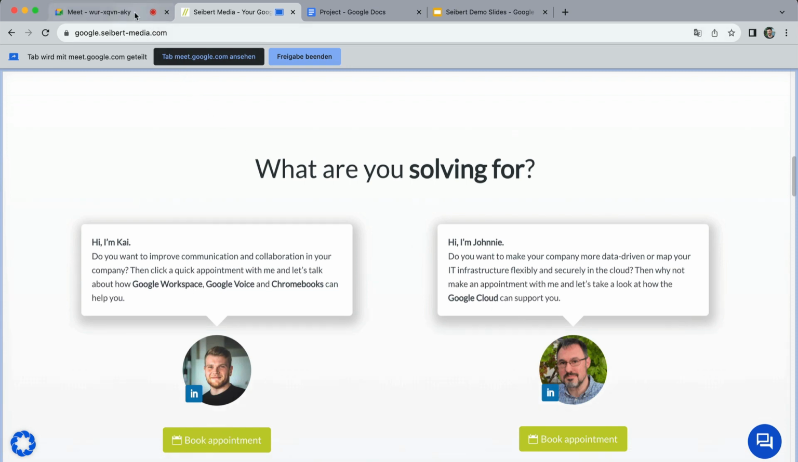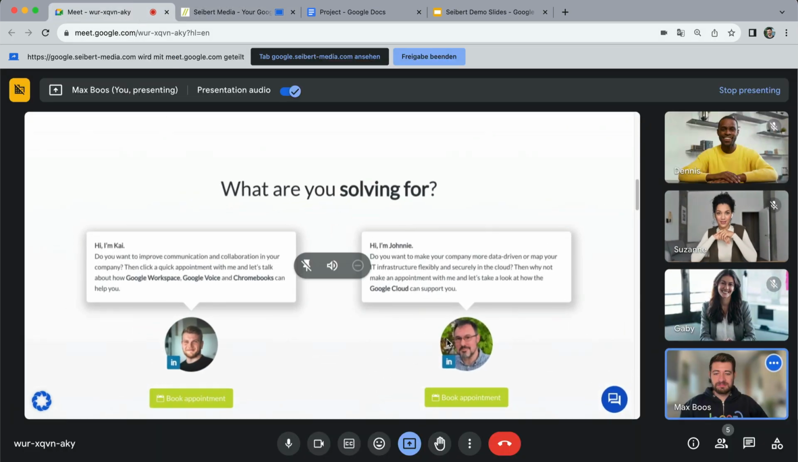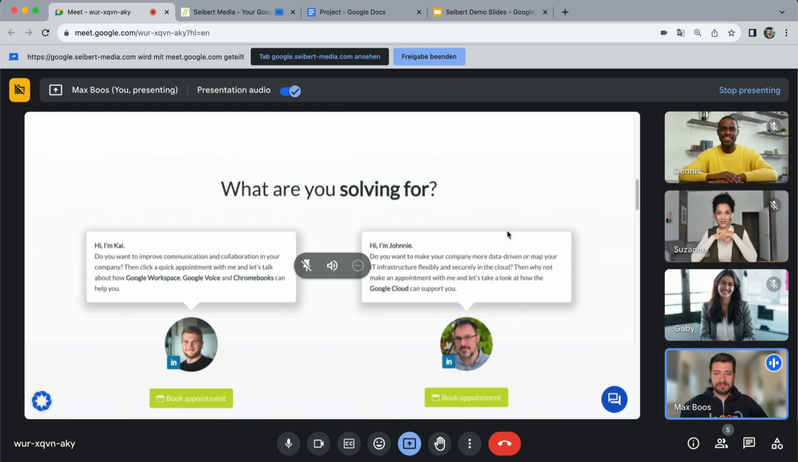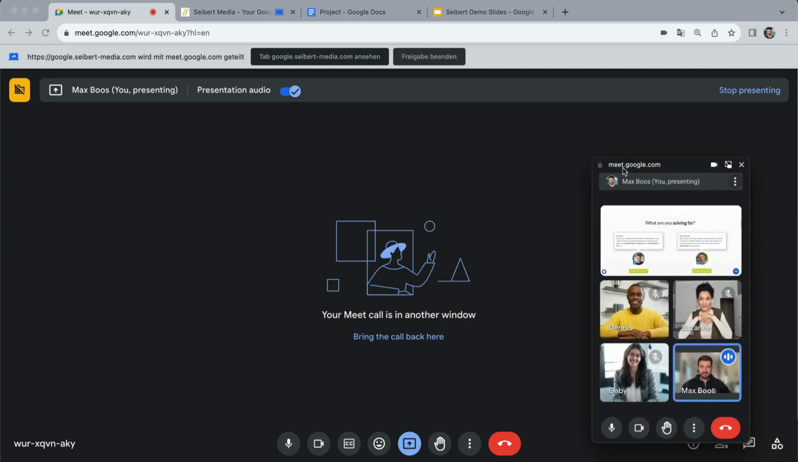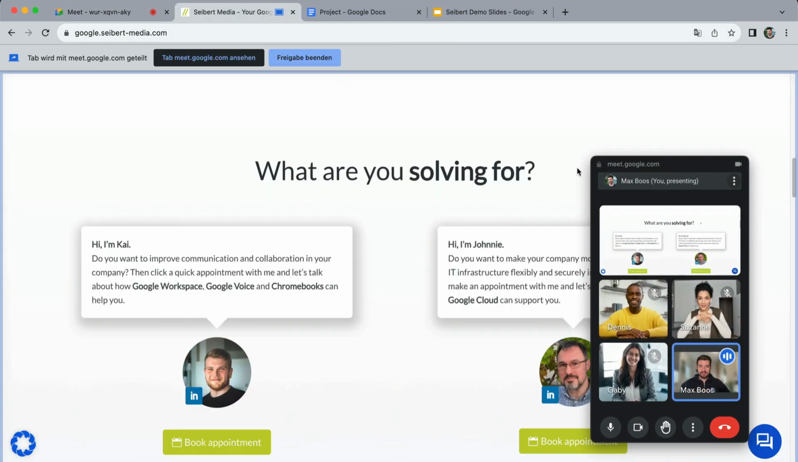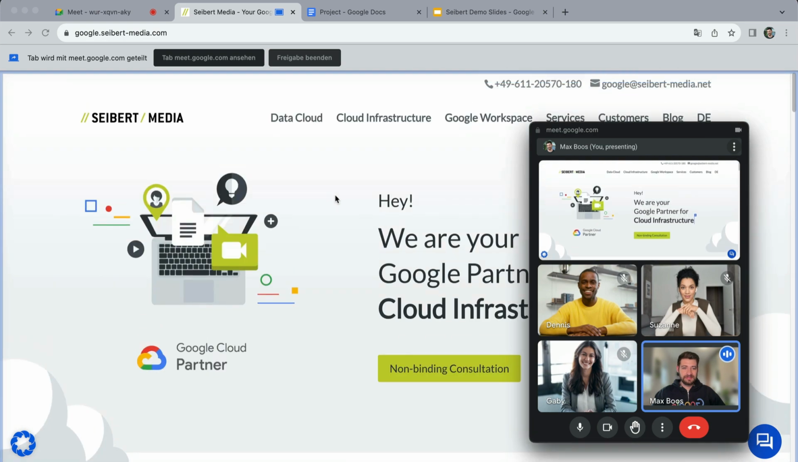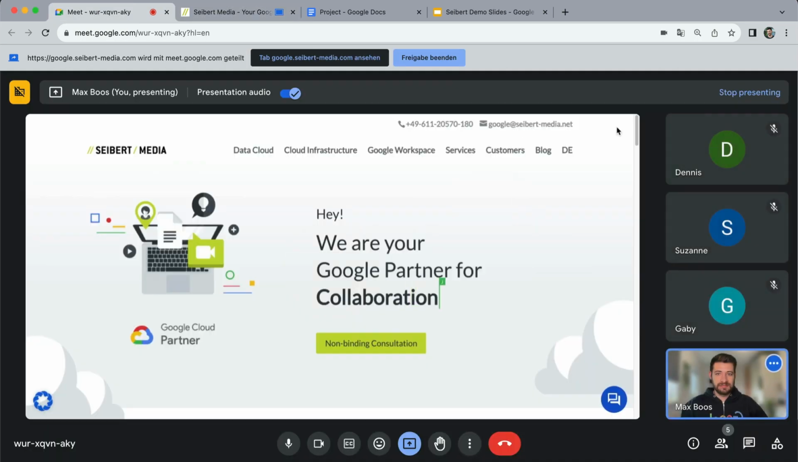Google has come up with some practical functions for this situation. In Google Meet, you can open the picture-in-picture mode under the 3-dot menu. This gives you a new window with the video tiles that always remains in the foreground, even if you open up a different browser tab or another program.